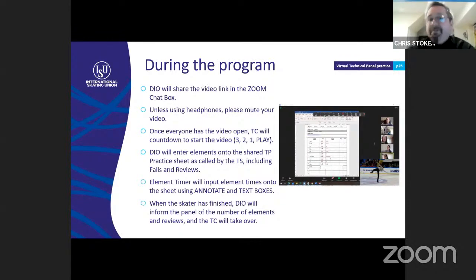So once everyone has their video open, the TC will count down to start the video. 3, 2, 1, play. You could see that in the example that we did, how Philippe counted down the panel to start the video at the same time. The DIO will enter elements onto a shared tech panel practice sheet as they're called by the TS, including falls and reviews. The element timer will input element times onto the sheet using annotate and text boxes. And when the skater is finished, the DIO will inform the panel of the number of elements and reviews, and then the TC takes over.